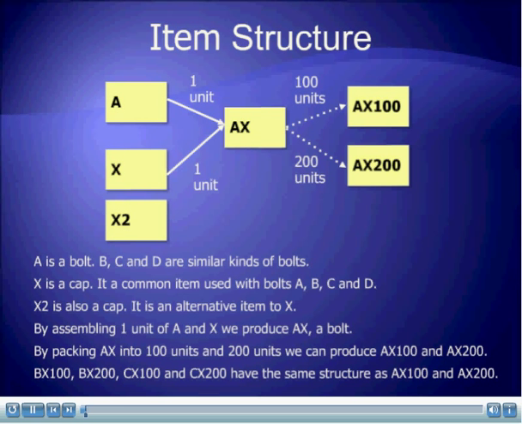X2 is also a cap. It is an alternative item to X. By assembling one unit of A and X, we produce AX, a bolt. By packing AX into 100 units and 200 units, we can produce AX100 and AX200. BX100, BX200, CX100 and CX200 have the same structure as AX100 and AX200.